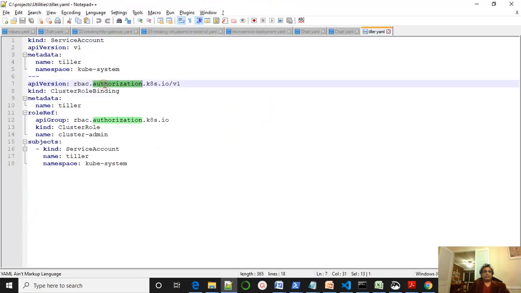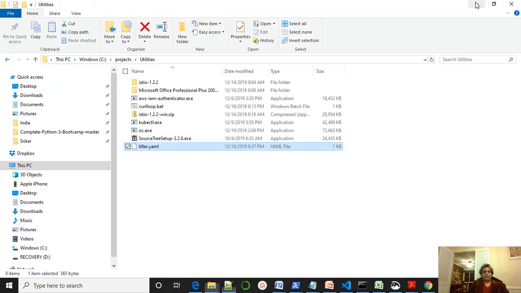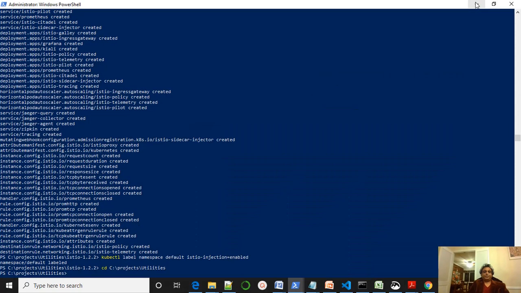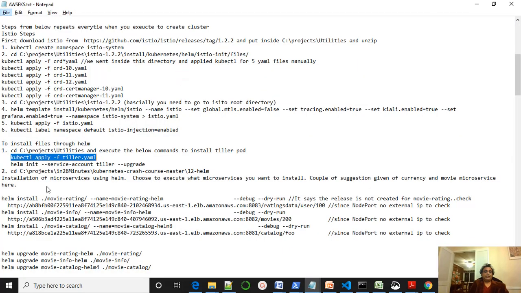This is the RBAC authorization, the cluster role binding, and we are saying this is the tiller service account, right? So this is available in their website itself. I just follow it. So whatever steps I'm doing, it's all part of the Istio documentation. I'll show you that. I'm not doing anything away from that. I'm just following it through. So now I have to apply this.